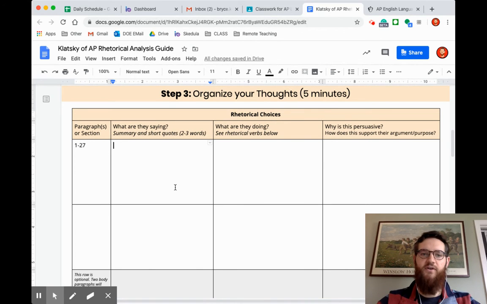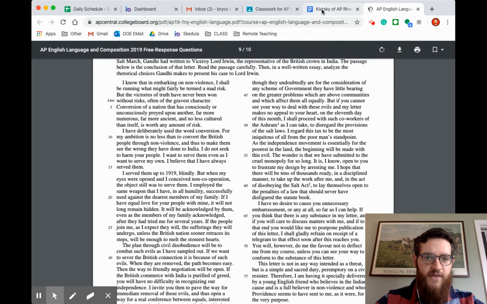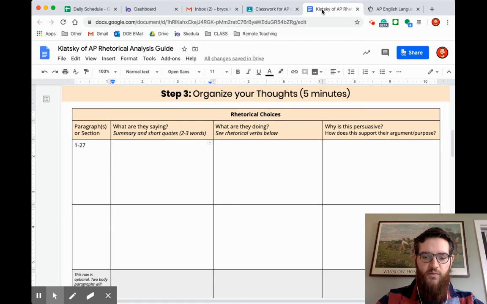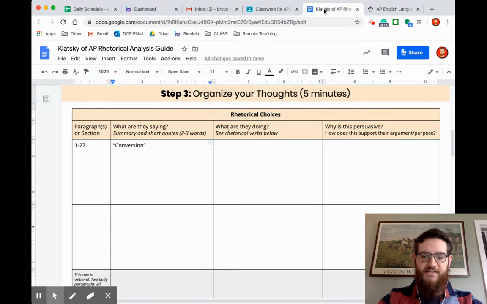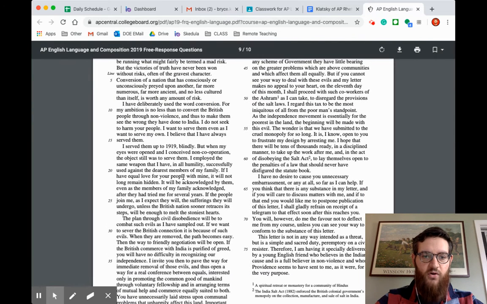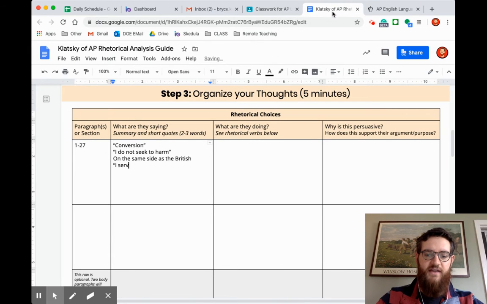So here's what I'm going to look for. I'm just going to jot down a couple of the most important quotes here. So the word conversion is important here to me. He talks about converting people to nonviolence. "I do not seek to harm." He says he's on the same side as the British. And again, this is just a really quick summary with a couple of short quotes here. He says, "I served." He says that a bunch of times.